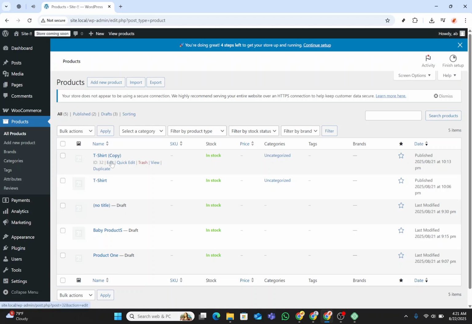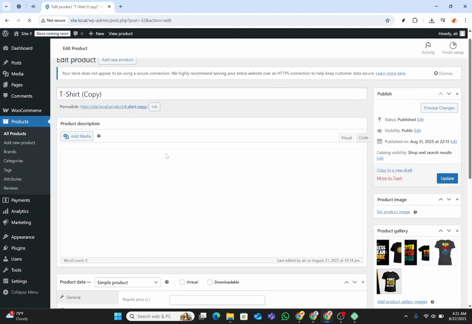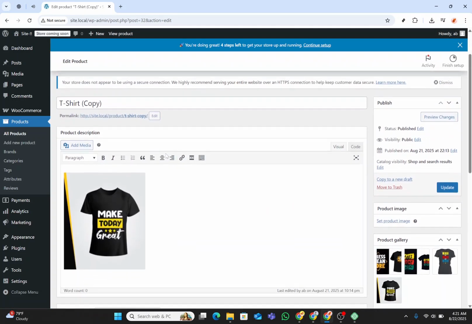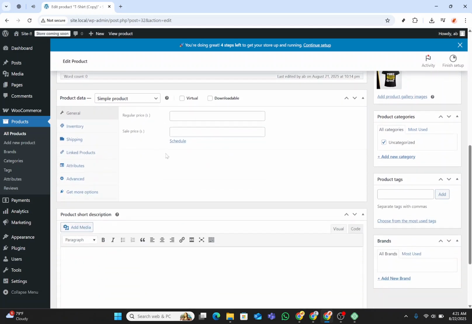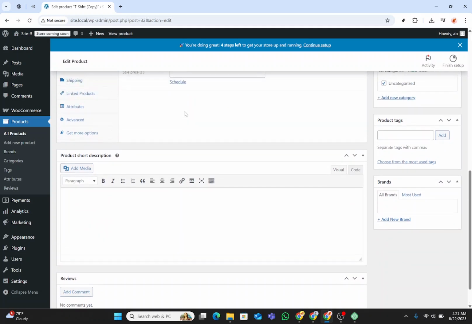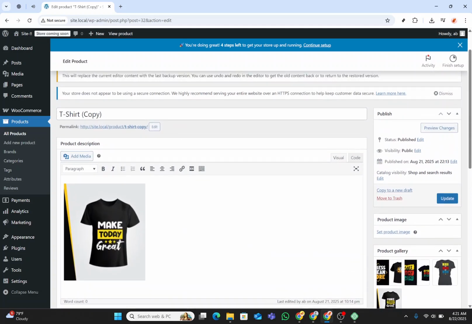Once you've located the product you want to change, click on the Edit button beneath the product name. This will bring you to the Edit screen, where a multitude of features await your attention. Here, you can adjust various elements of your product such as its title, description, pricing, inventory data, shipping options, and product categories. This section is where you can refine product details to enhance the overall customer experience on your website.